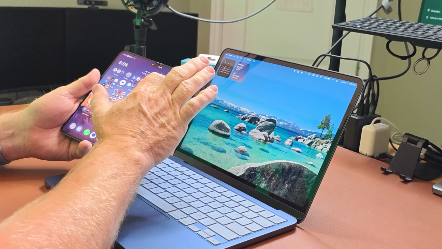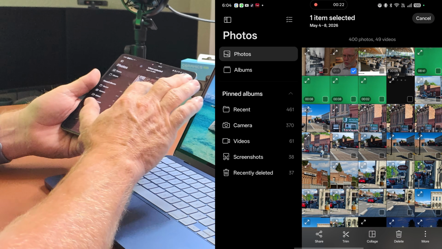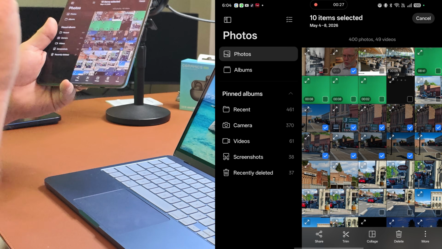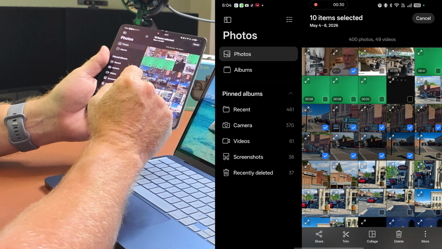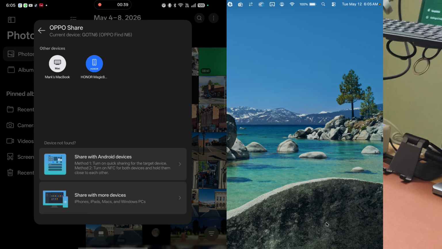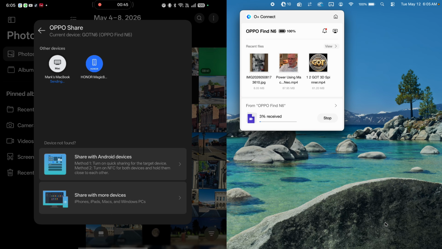So here's one of the basic things you want to do: transfer data. For example, let's go right into photos here, and I'm going to pick a few photos. Let's grab one video in there and then just some photos, at random, that I'm going to transfer here to the MacBook. All I've got to do is select them. Very similar to the iPhone. The difference is the iPhone, you get AirDrop. Here, you share and you just Oppo Share. And if you'll notice right there, I've got the MacBook selected. Click it, it popped right up there on the screen, as you can see, and it is transferring the data. Completed. Very simple, very quick. That's very similar to what you get on Apple.